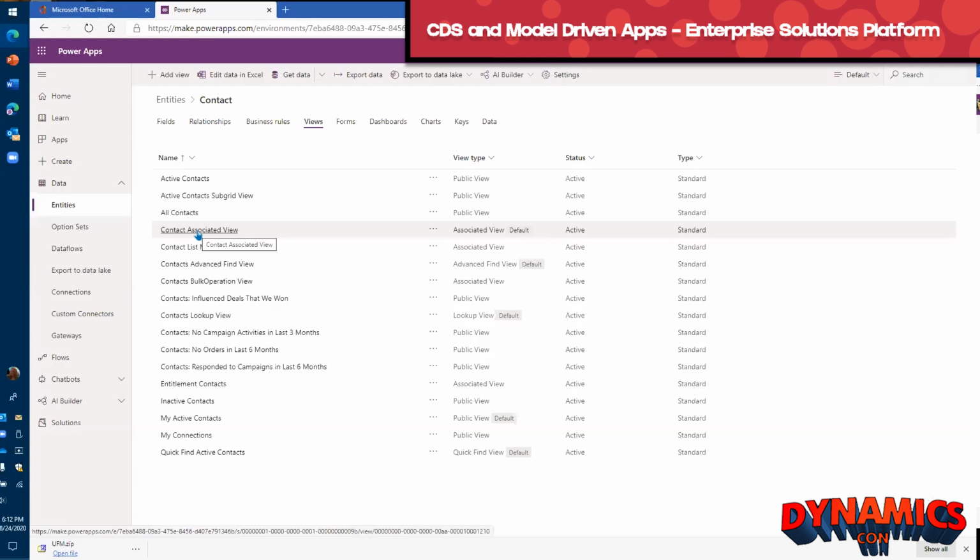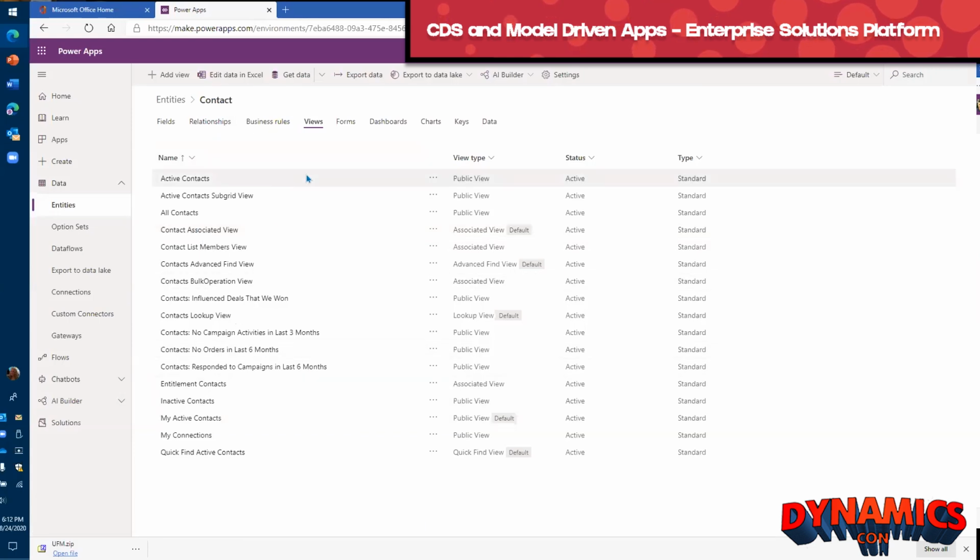Associated views show me which ones are related to each other. Lots and lots of stuff out of the box, but this just allows me to query information about a contact, about the entity type contact, the database table type contact, and save it off as part of my system. This is what I mentioned when I mentioned metadata or schema information about an entity. This is what we're talking about.